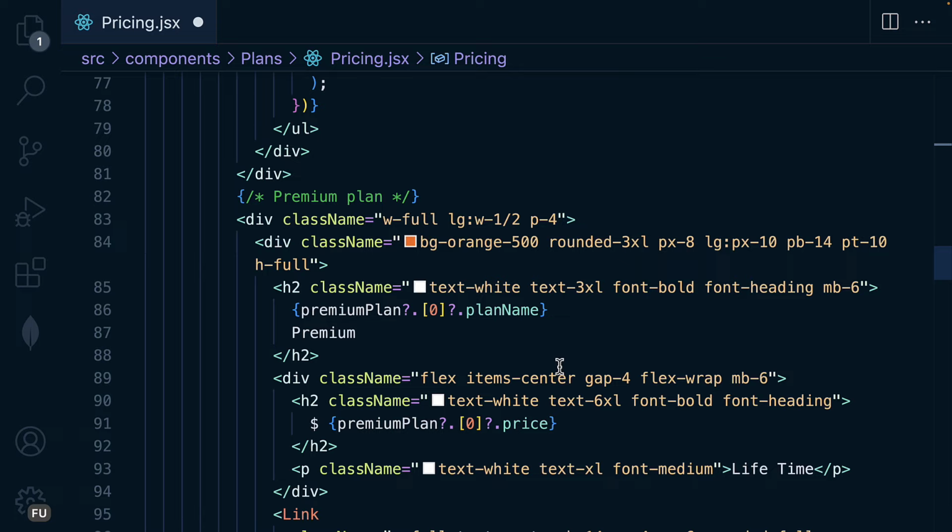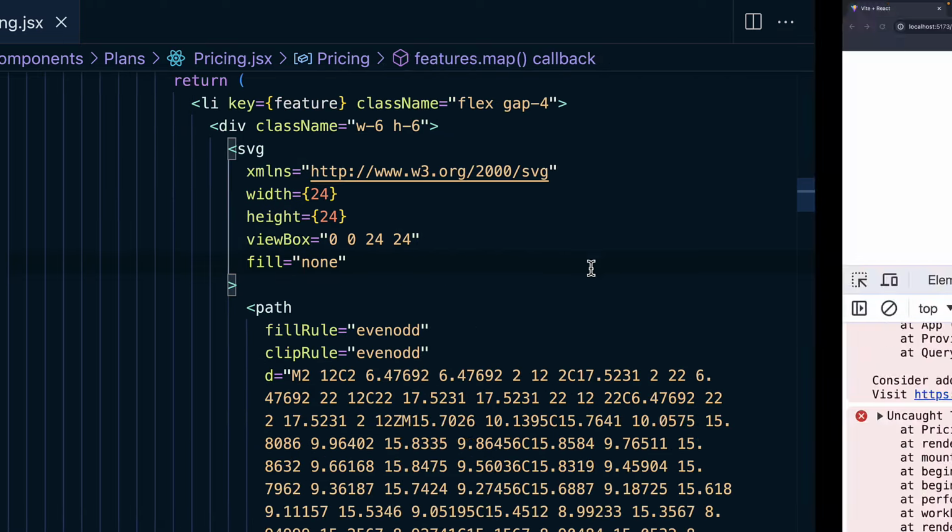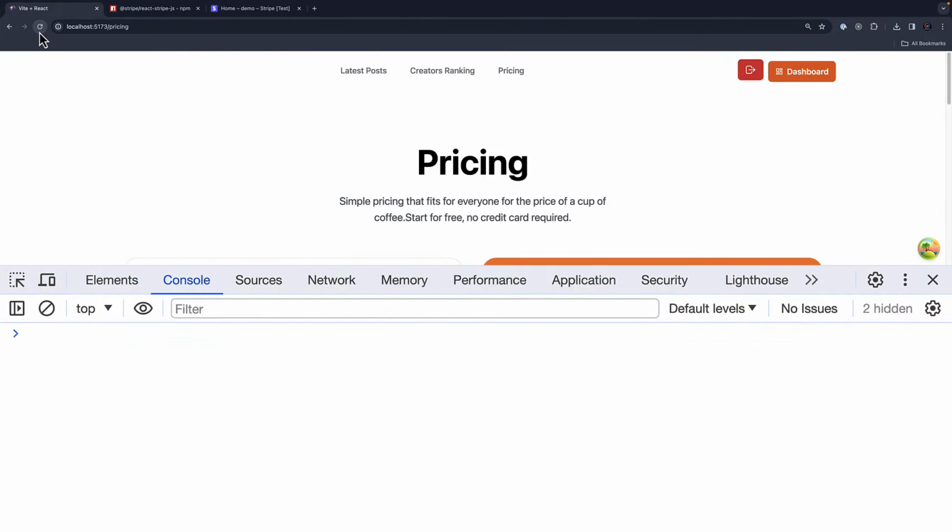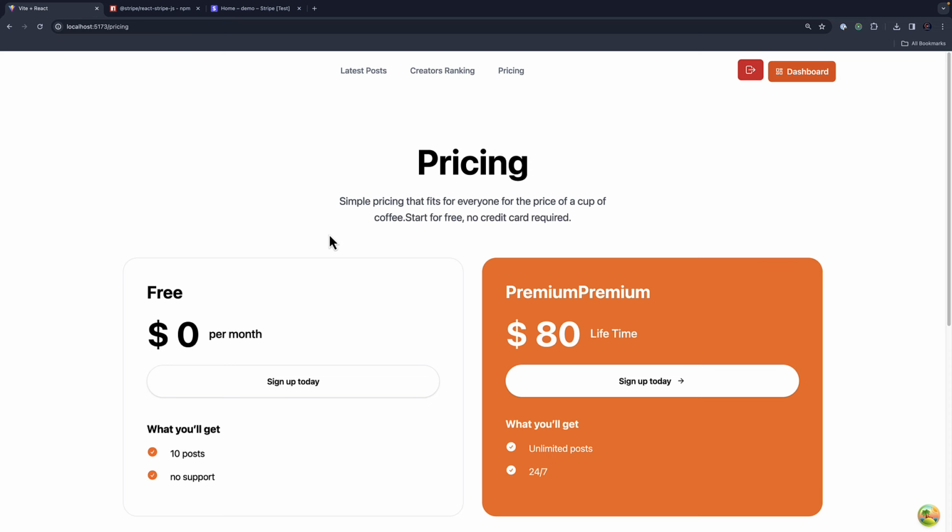Okay, so now let's go ahead, save it, and let's see. And now the error is gone. Now let's focus on the payment integration on the front end.